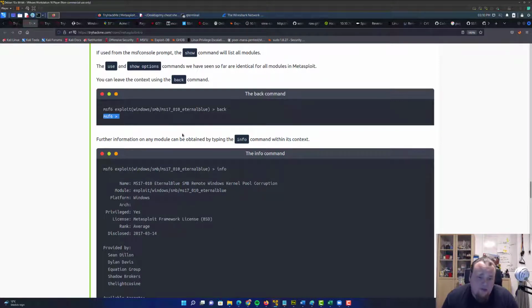Also, sometimes it's a good idea to use the info command for further information about a module, if that is something you need to know something about.